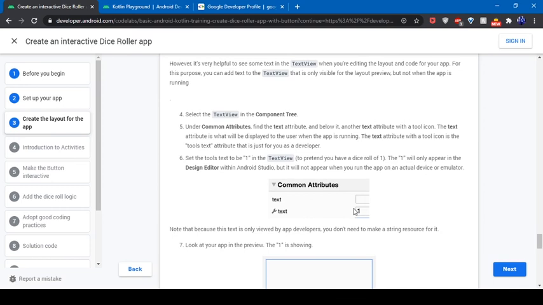In the old days, there were two text attributes. One, just plain text, called plain text. The other one had a little spanner next to it. So the normal one, without the spanner, if you put some text in that field, it will show up both in your design and when you run the app.